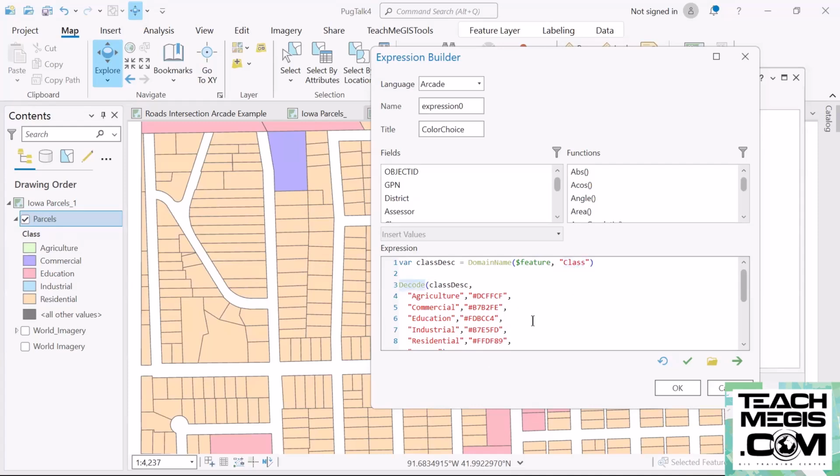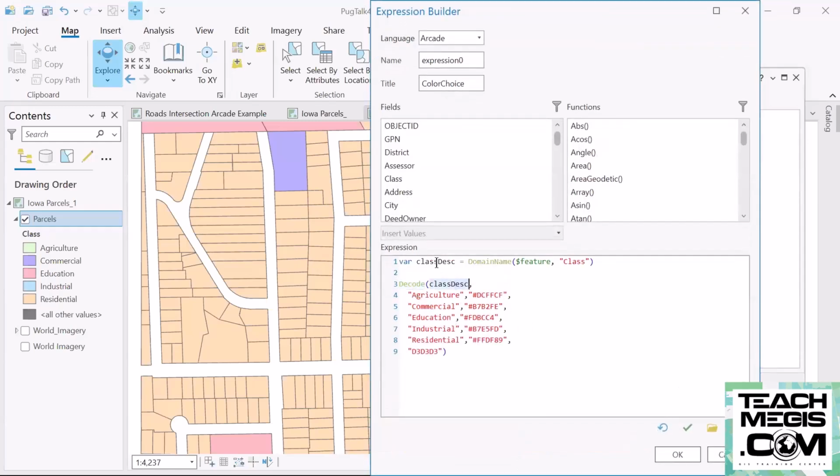So now I've said decode. So that's the little Arcade conditional statement. It's decode on the class description, that variable that I just created. So if the first land use class that I found was agriculture, then you're saying decode agriculture. And decode works like this. You put the variable in there you want to check, and then you put all the possible matches. If it finds agriculture, what should it return? If it finds commercial, what should it return? So this is a bunch of key value pairs really, but it's the code you're comparing it against. And if that variable equals that value, what should be returned?